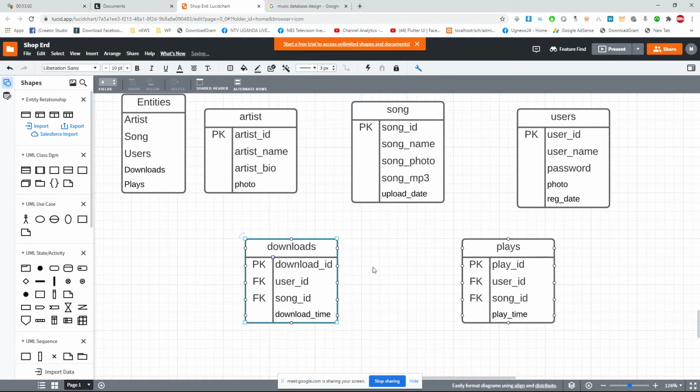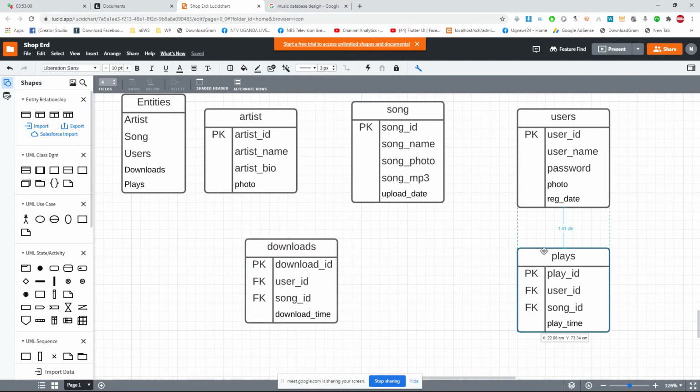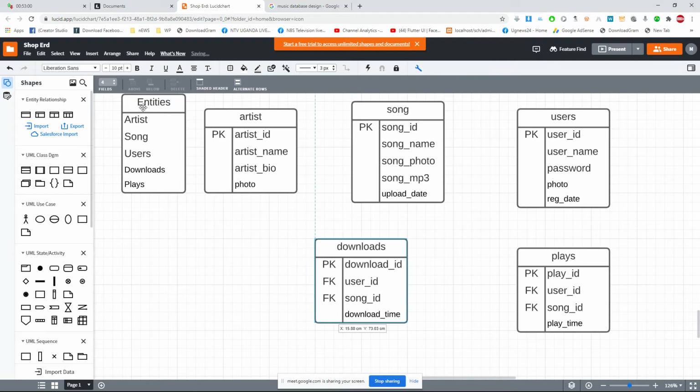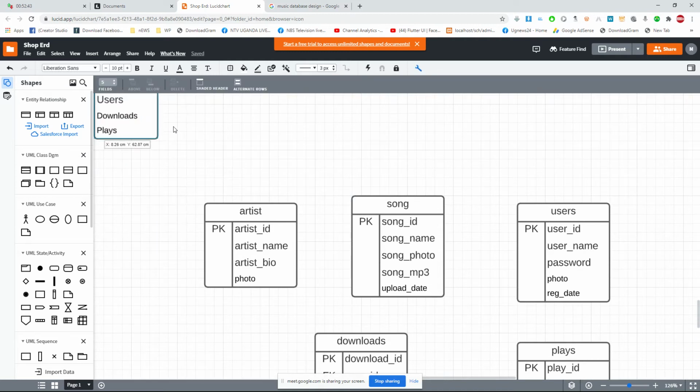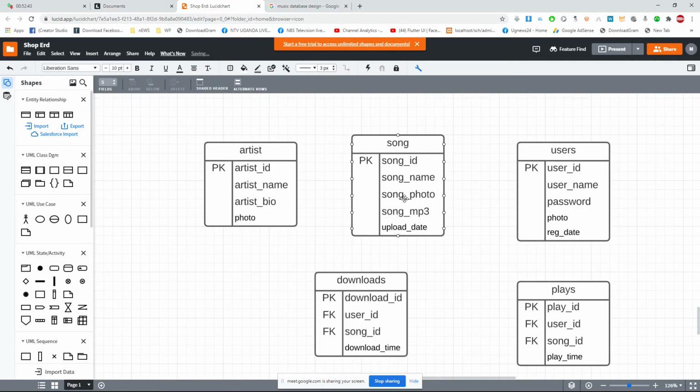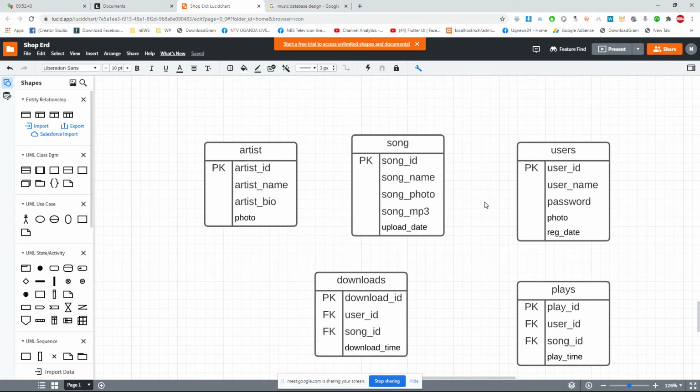Now after creating these tables, what do we need to do? To link these tables. Of course, we'll begin with downloads. These other entities, I can delete them because they were just used for elaboration. I can even move them far away. Okay, let me move them outside. So, just for elaboration. These are the most important entities.